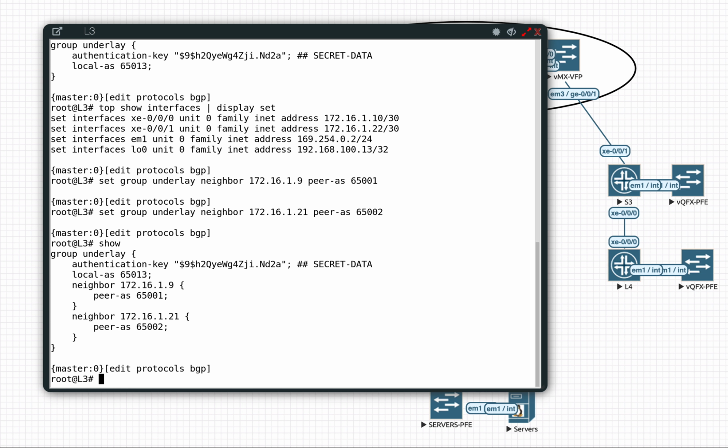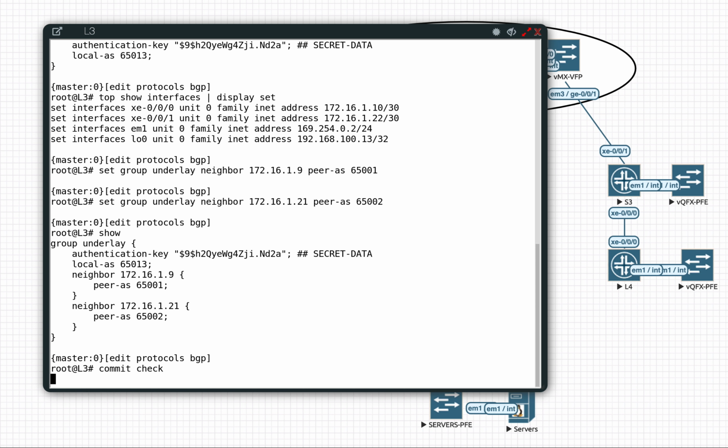Okay, so that's pretty much all. I'm just leaving one small thing purposefully that I'm not configuring, and I will basically try to show you the difference. So let's commit check. Is it gonna commit? And wow, it is very well there. So I say commit, and then let's wait for the BGP peers to come up.